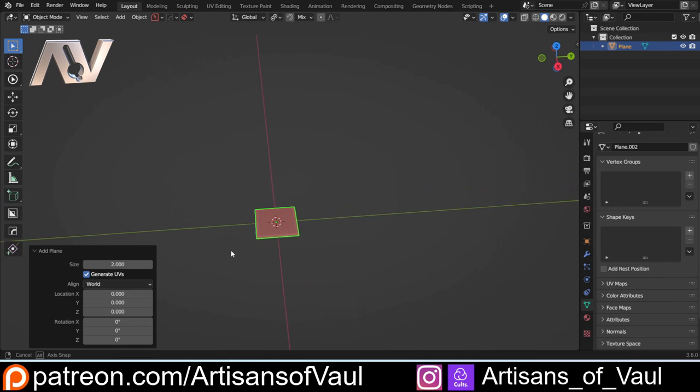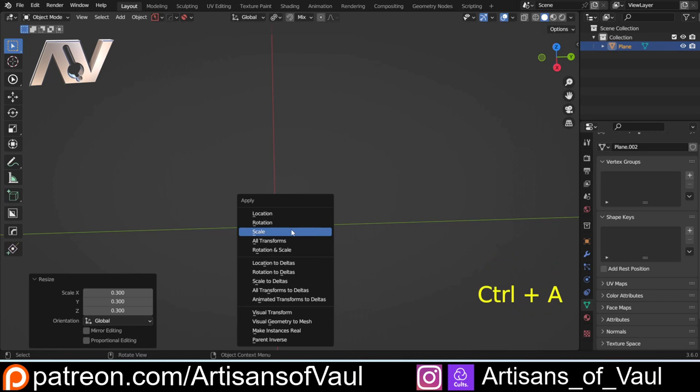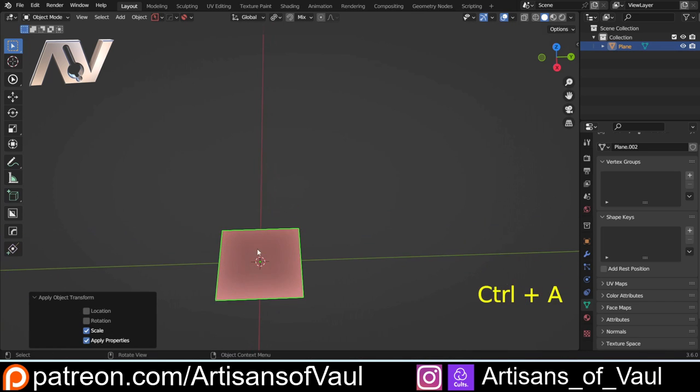So I've got that there, I've brought in a plane. Now two, I'm going to call these meters, just for the sake of it, is far too wide. Let's just scale that down to something that looks a bit more reasonable, somewhere about there, and then Control and A and apply the scale. I might need to resize this later.